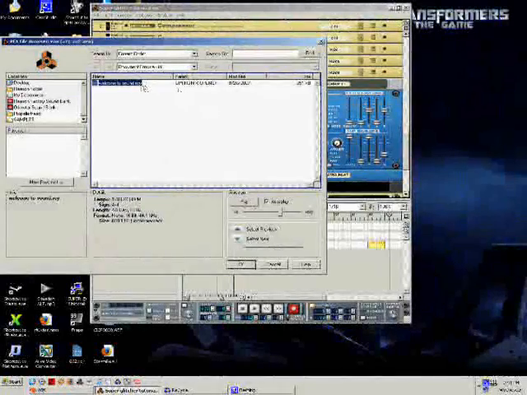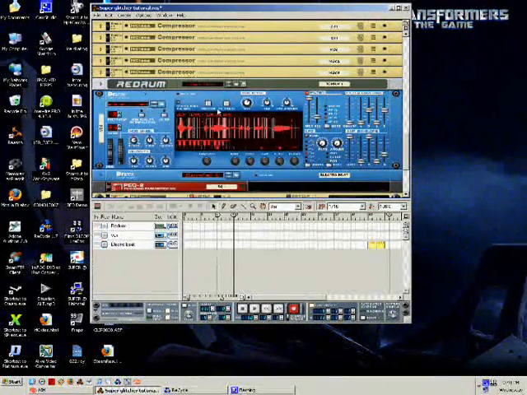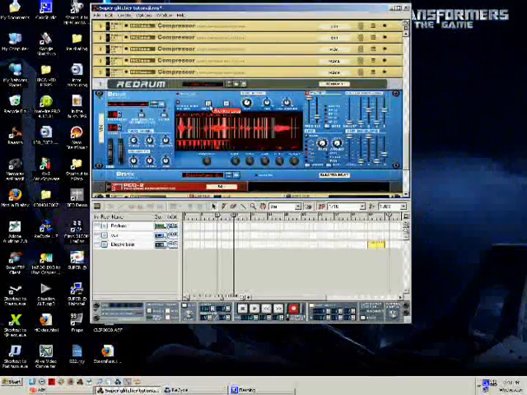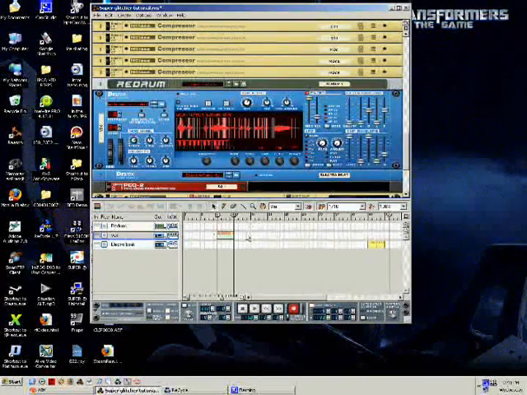Load the sample in that I just made, and let's listen to see how it sounds now. It's going to sound all glitchy and choppy and not really on time. I'm going to add that to the track there, and let's play it.